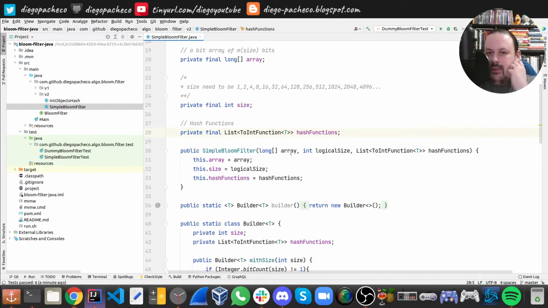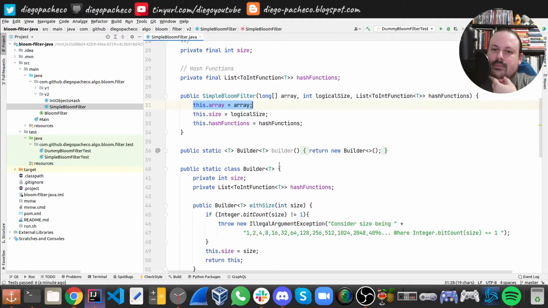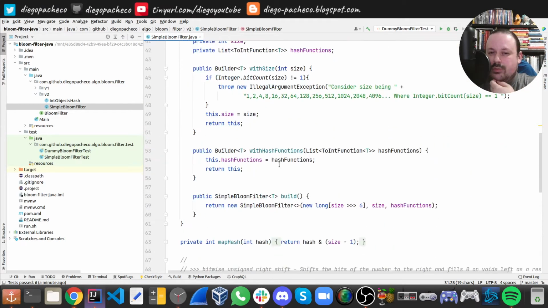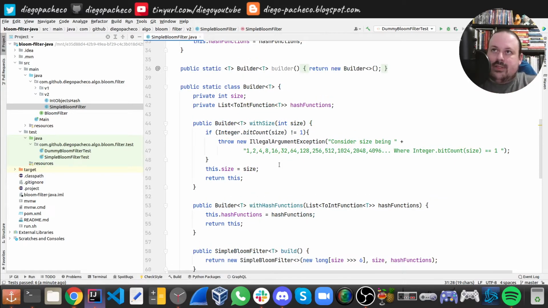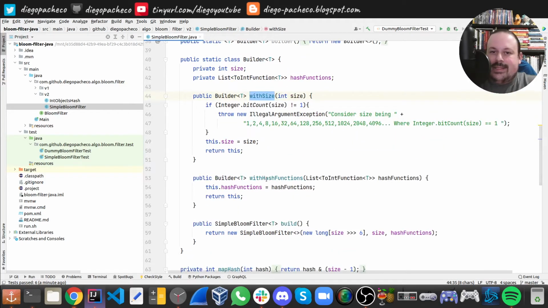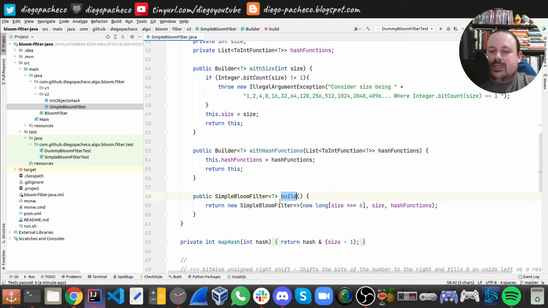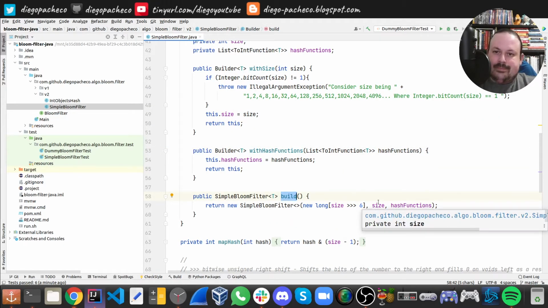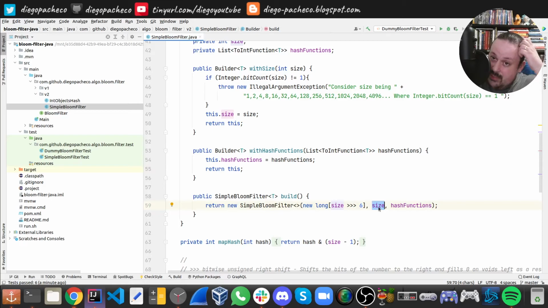Then we have a constructor where we receive the array, the size, and the functions. Then there is a builder, just to make it easier and fluent to construct this object, right? So we have withSize, withHashFunctions, and we have build. When we build it, we basically create a Bloom filter with the size and with the hash functions.